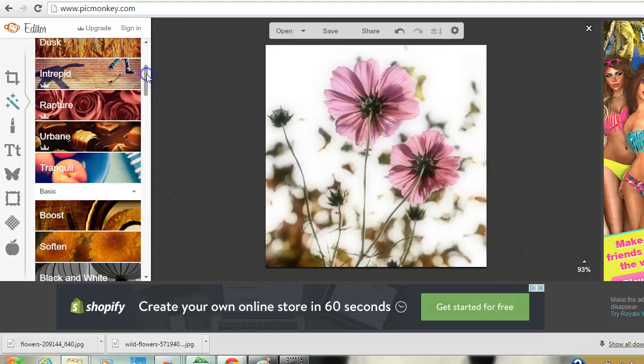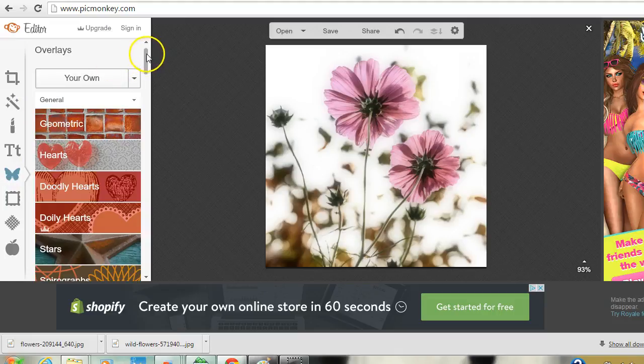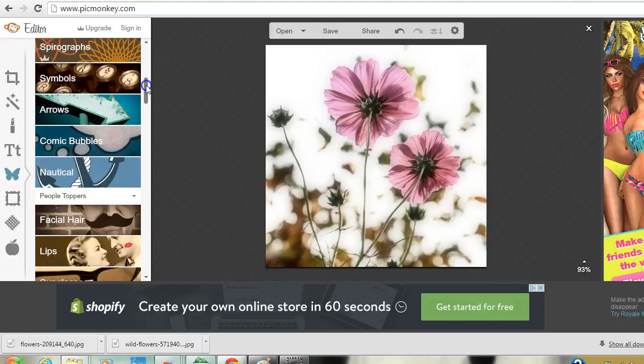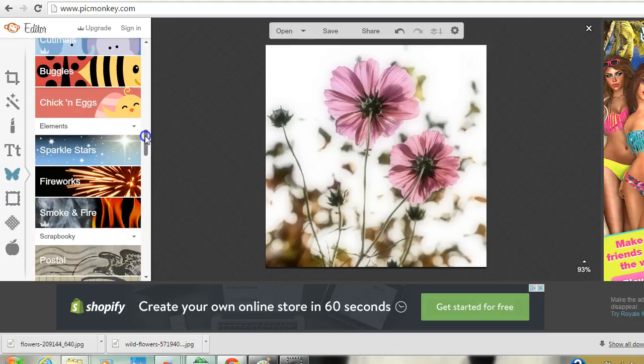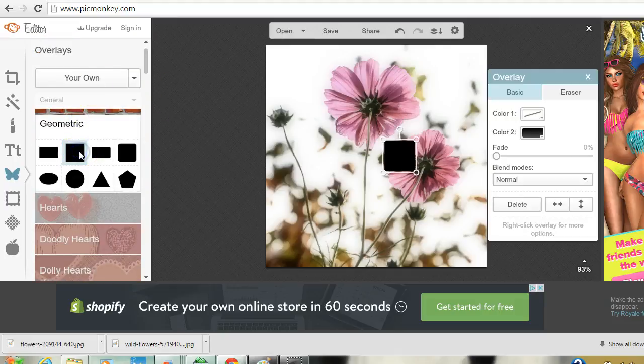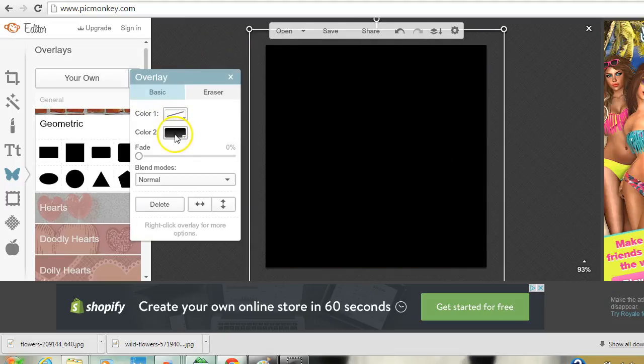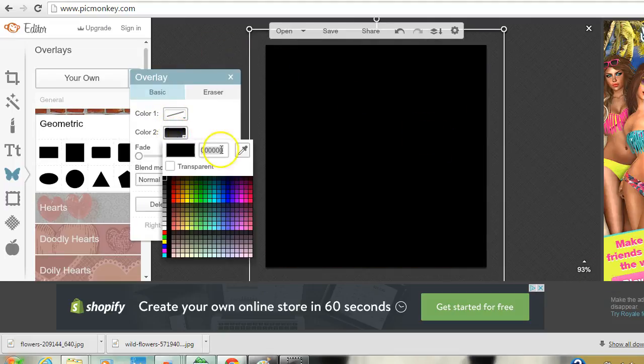So next I want to add a pink overlay. So the overlay is this butterfly here, and there are so many different overlays that you can add. There's literally hundreds. But I'm just going to go for a pretty boring square, and I want to reposition it. Basically, I'm going to drag it so that it covers the whole image. And then I want to change it to my brand colour.